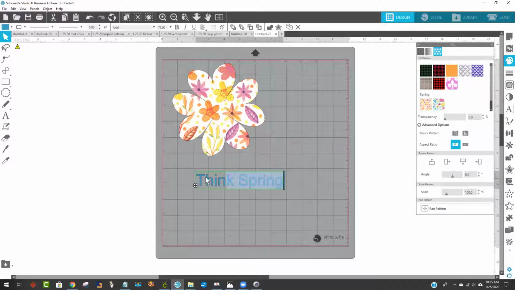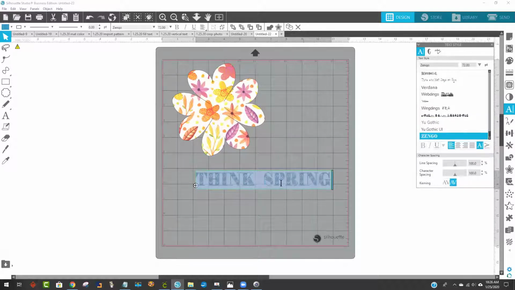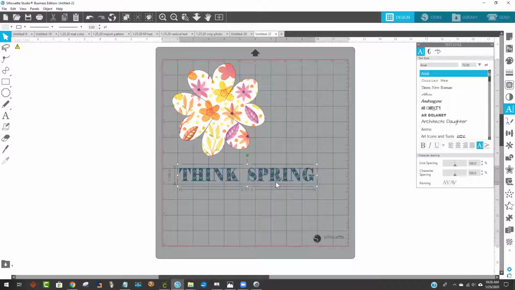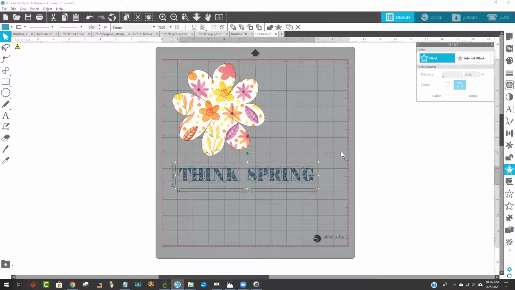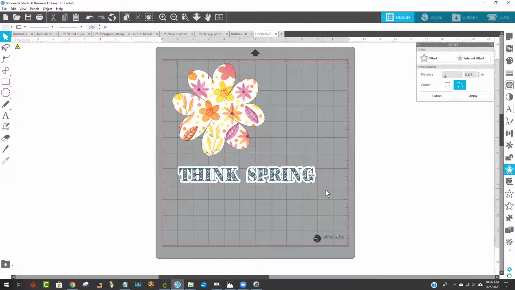And I could change this to a pretty font like, oh, let's see. I actually might want to make it that Zengo font that I saw the other day. Let's see, how big is this thing? So then what I can do is I can add an offset to it. And I can color that offset any color I want to. And I can color all these things to make them look better than what it's probably going to look like over there.